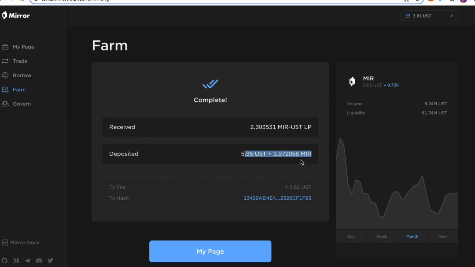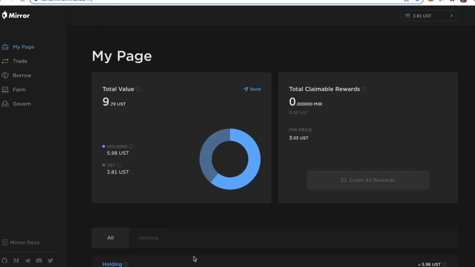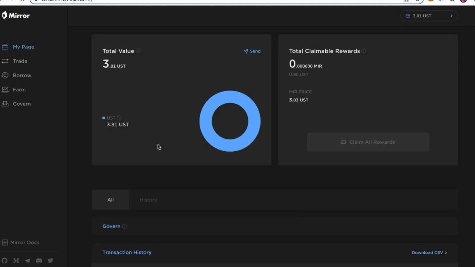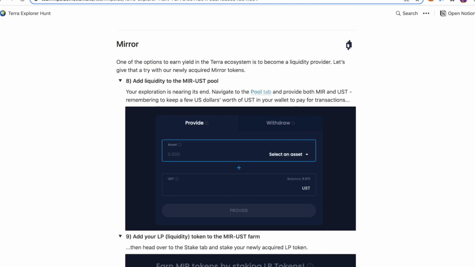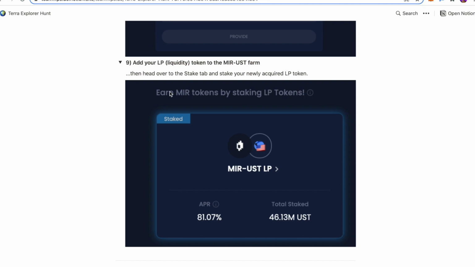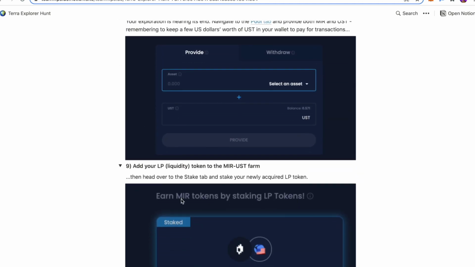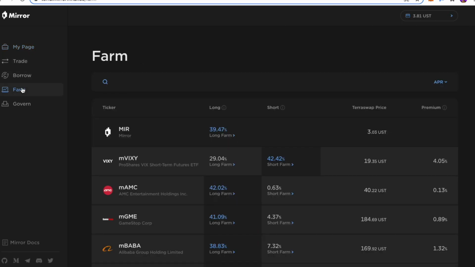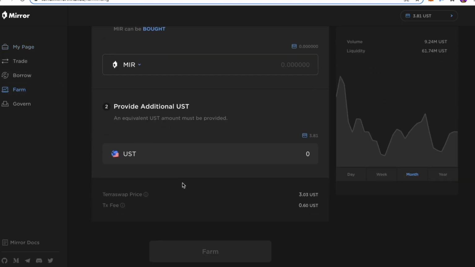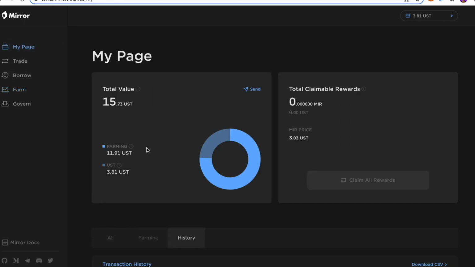Awesome. So I have provided this much liquidity. So if I go to my page, I can see my transaction history. So now that I've provided, they're saying that I can add the liquidity token to the MIR UST farm. I think that probably was already done just now, but let me check. If I go to Long Farm, yeah, that's what I just did. So if I go back to my page, it's saying my total value is 15 and I'm farming 11. Just a second ago, it didn't actually show it, so maybe I needed to refresh my page.